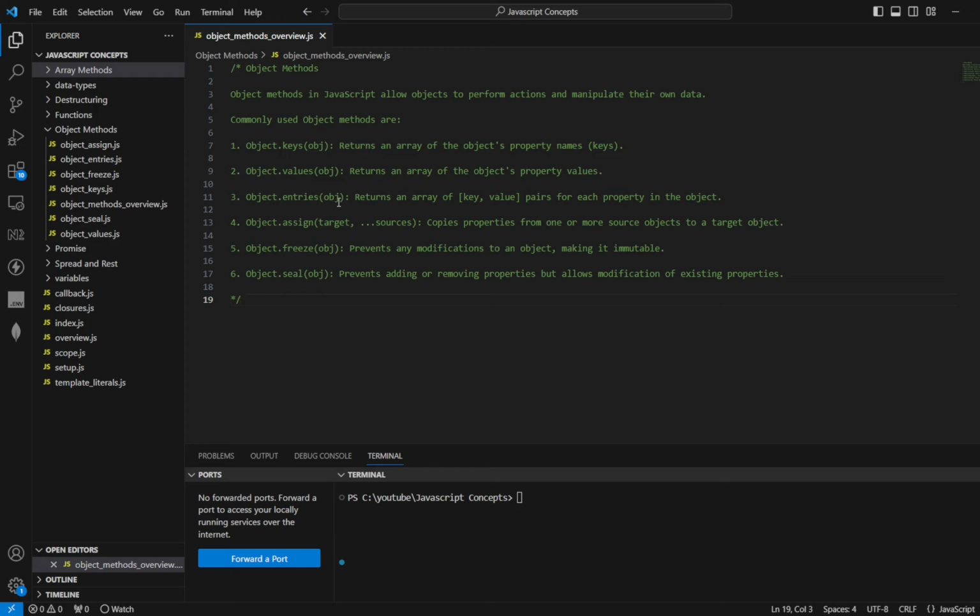Similarly, we have the Object.entries method. It returns an array of key-value pairs for each property in the object. And we have the Object.assign method. It copies properties from one or more source objects to a target object.